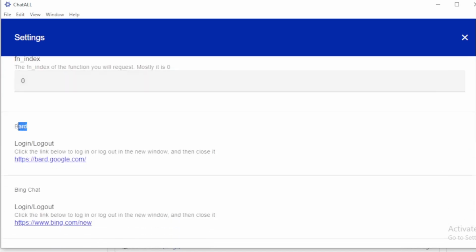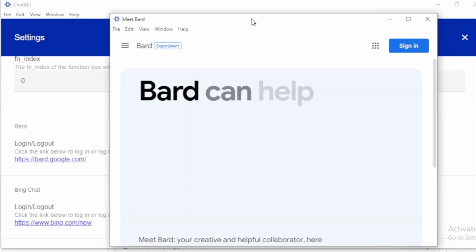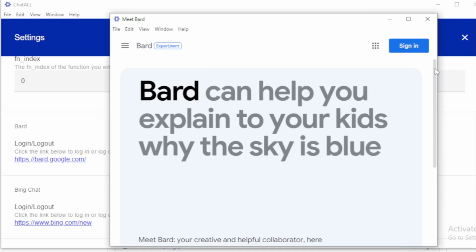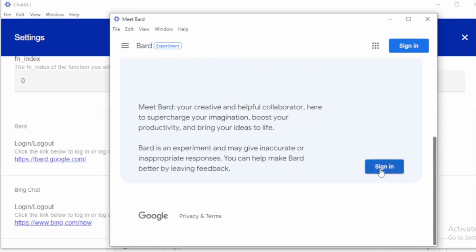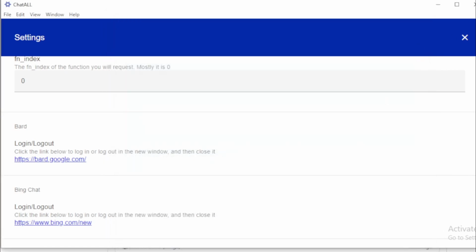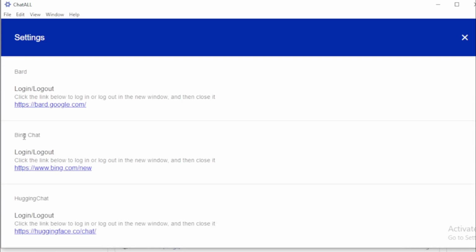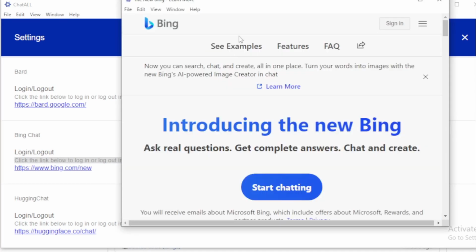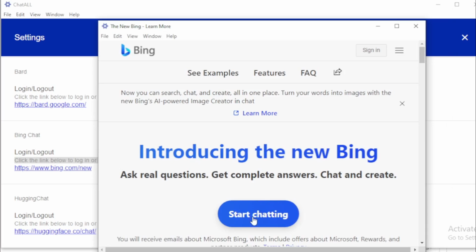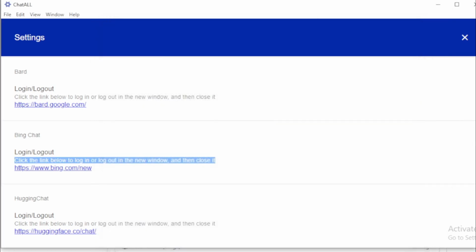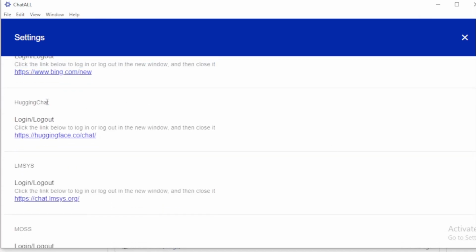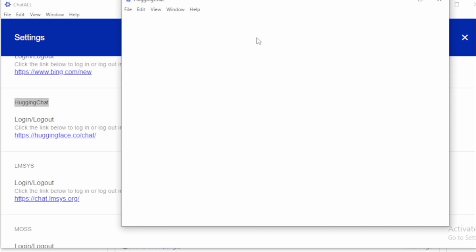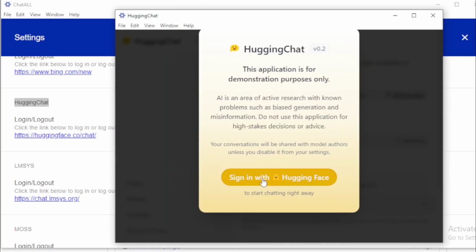Next, move to Google Bard. Click this link and connect your Google account. Click this tab and sign in now. Next, move to Bing Chat. Click this link and connect your Bing Chat account. Next, move to HuggingChat. Click this link and connect your HuggingChat account.